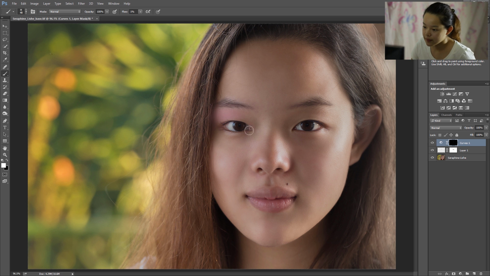Not much difference. It's very subtle. You can do more if you want, but I'm going to continue on to the eyeliner now.